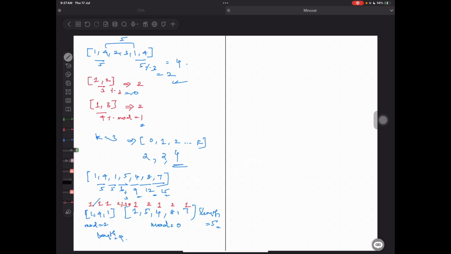That can be a valid sequence. Let's assume this is x and this is y: all the x should have the same mod, okay, and all the y should have the same mod.